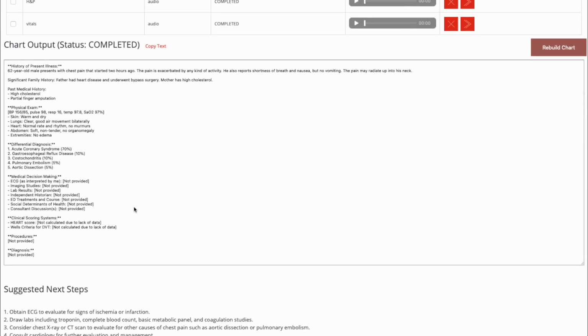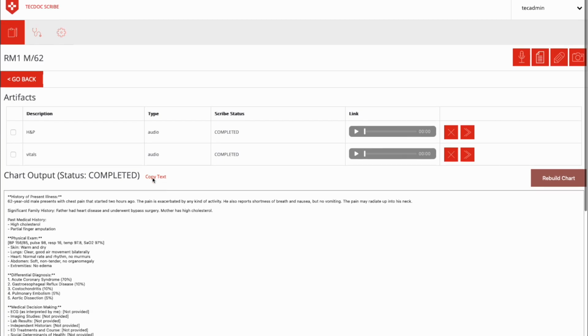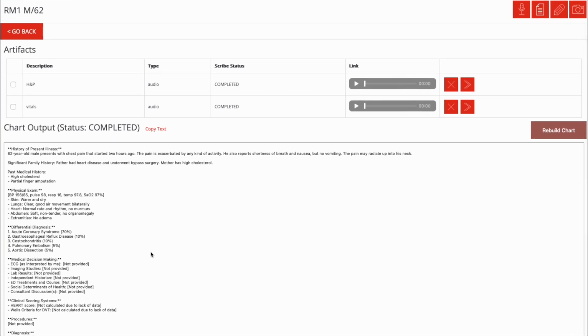And from here, I can just go about my day, and as I get information on this patient, I can just do a quick voice memo and update it. So as the EKG comes in and the chest x-ray or the lab results, just make little brief notes, and the chart will continue to get updated. And then once it's finalized, you can click the copy text button and then paste it into Cerner or Epic or whatever system you would like.